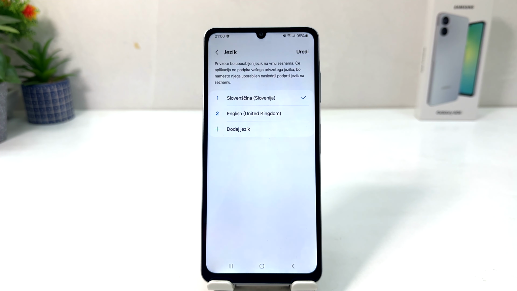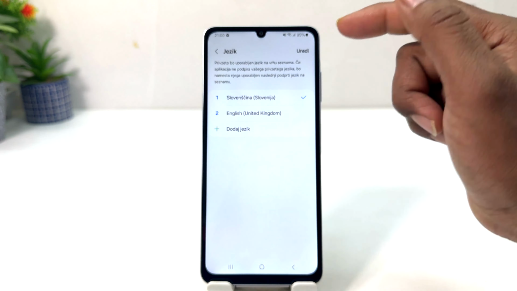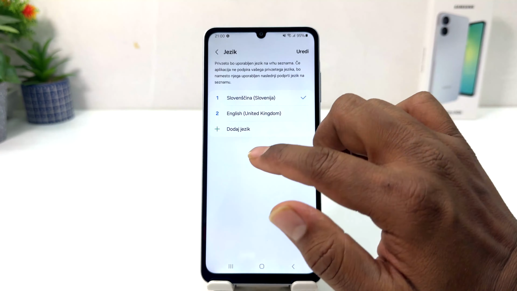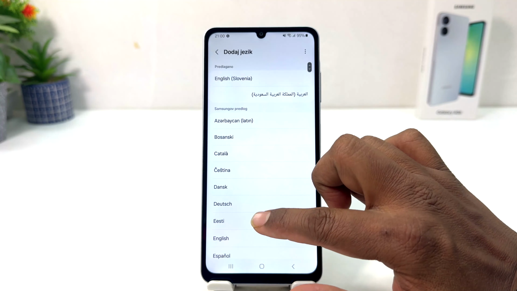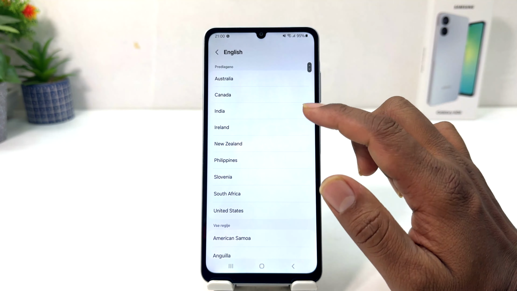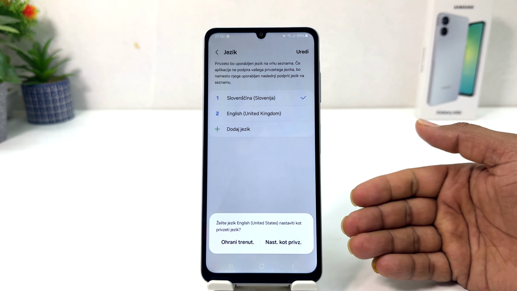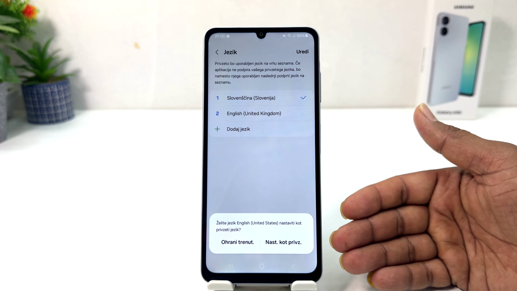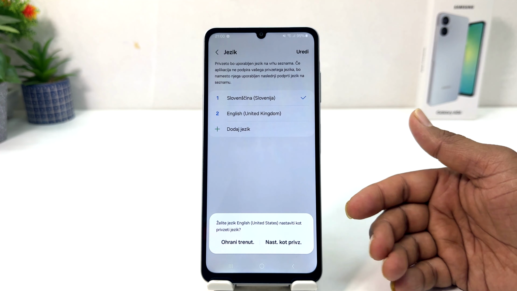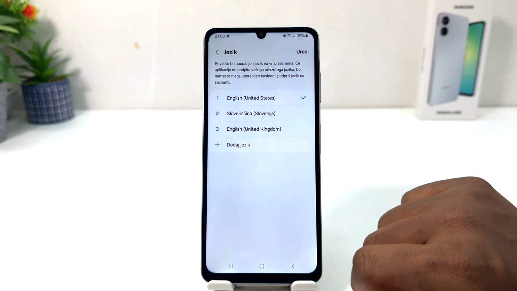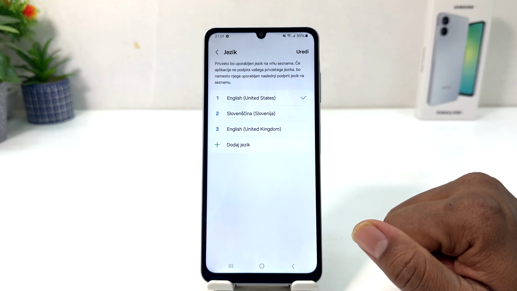From here, if you decide to add a new language you can click this plus. If English is here, it's great. Otherwise you need to click this plus icon and find English, and you can choose whichever English. I am going to choose English United States and then a pop-up is going to appear: do you like to set English as the default language? So we're going to click the right one and then that's going to set the English language.